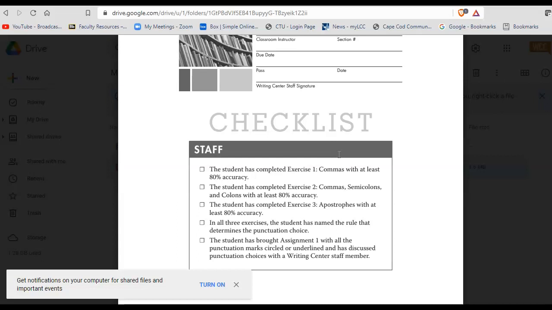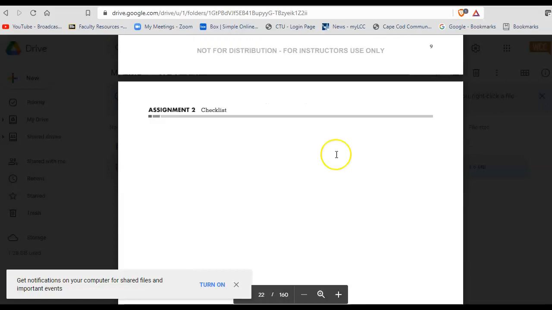Okay, if things are missing or, in terms of accuracy, it didn't quite meet the standard here, then you'll probably see a resubmit in the Writing Center for the Writing Center grade. All right, so that's just a checklist for me.